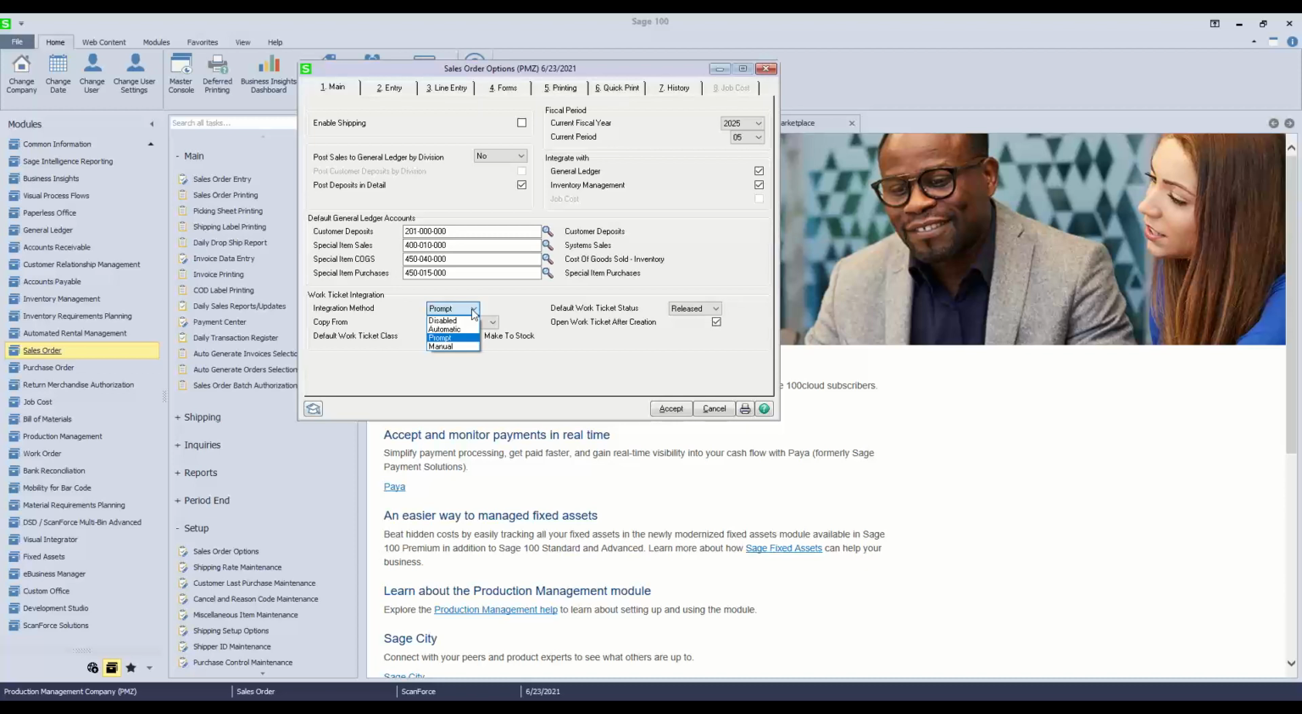I don't have to do anything else. Or prompt, as I mentioned, it's going to ask me to create the work ticket, or manual, where there's a button you could then click when you did want to actually create the work ticket. You can have it set to copy from bill of materials. So instead of having to go into the work ticket, when you select that, you can have it set to bill of materials or template. So when it automatically creates that, it automatically goes and grabs that.